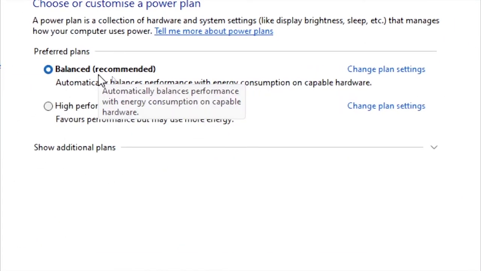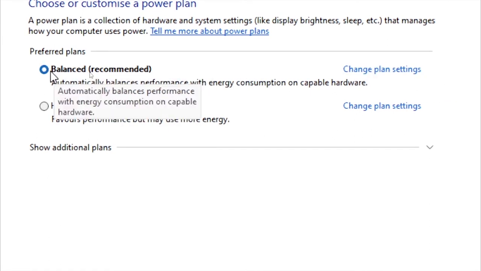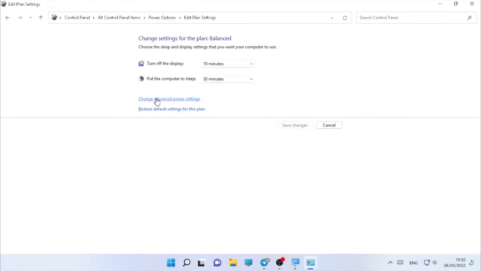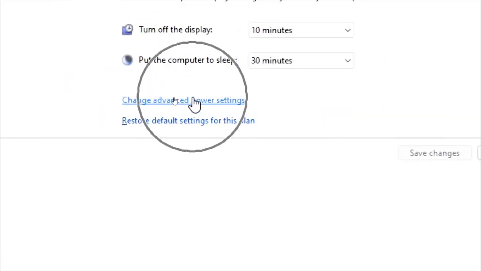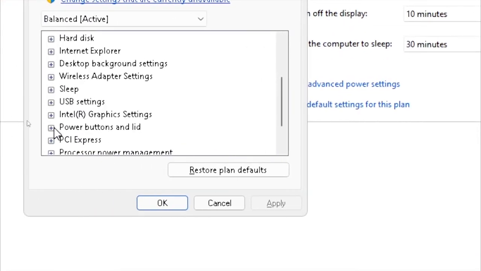My computer is under balanced. You may be under high performance or anything. Just click the checked one, which is select change plan settings. Then click on change advanced power settings. So now let's check whether the laptop lid open action is back or not. Scroll down and click the plus sign under the power button and lid.